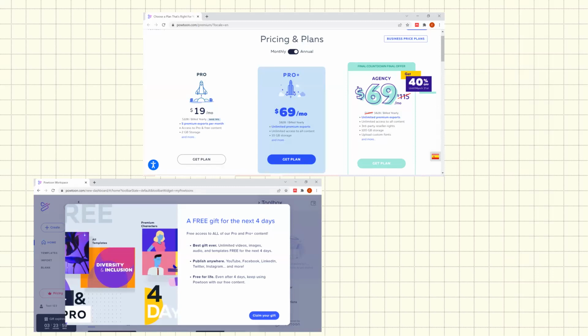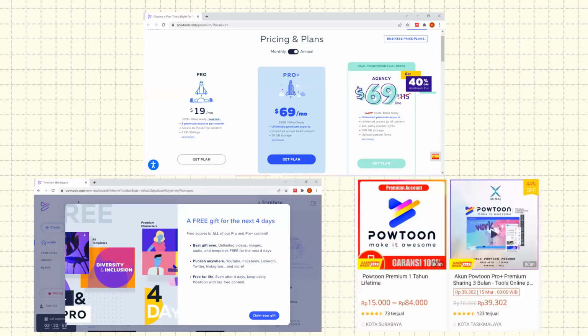If you don't want to pay on the official website, you can use Shopee. I've searched on Shopee, and there are tons of options available. Here I'm only showing you 2 options. As you can see on the right side, the title is Akun Powtoon Pro Plus Premium Sharing 3 Bulan. It means that this account is shared, and you are not the only one using it. There are other people who also use the same account, but you can use this account for 3 months. There is also a lifetime premium.